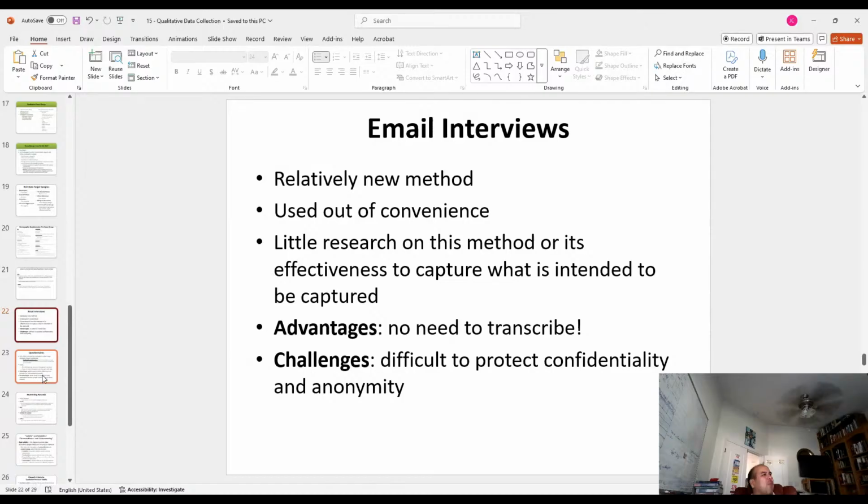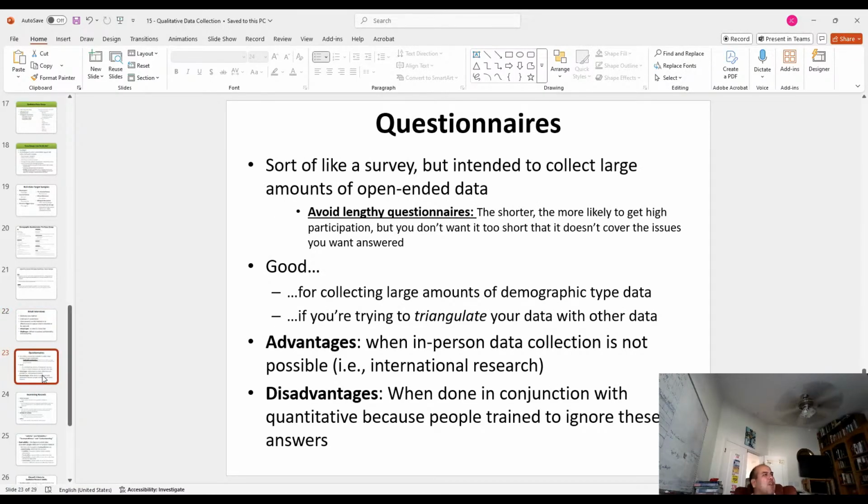going back and forth. So, okay, the questionnaire really is sort of like a survey, but intended to collect large amounts of open-ended data. You avoid lengthy questionnaires so that you don't have so much data to process. The good thing is for collecting large amounts of demographic type of data. If you're trying to triangulate your data, it's also good. The advantage is that when in-person data collection is not possible, right? The disadvantage is when it's done in conjunction with quantitative, because people are trained to really ignore these type of answers.